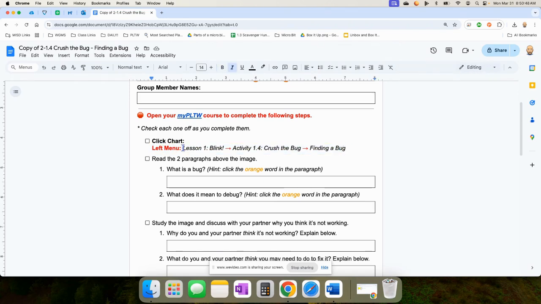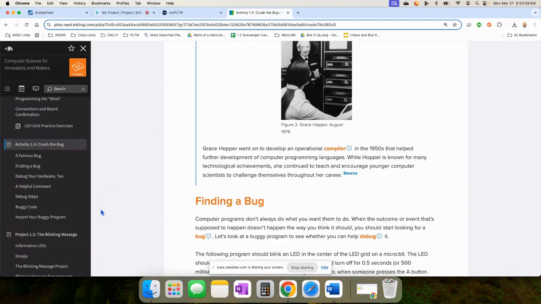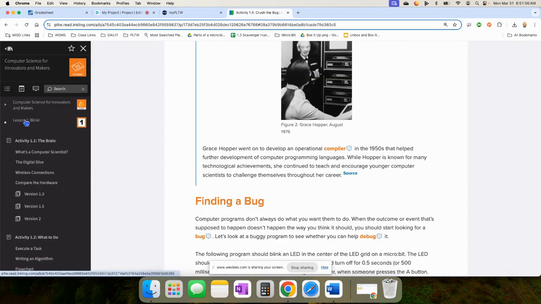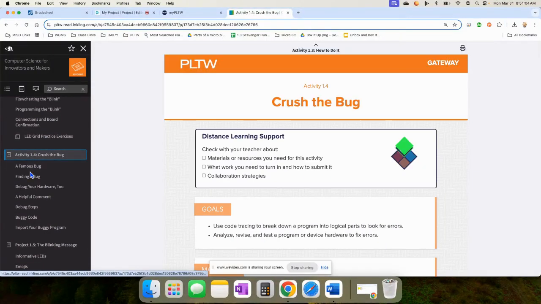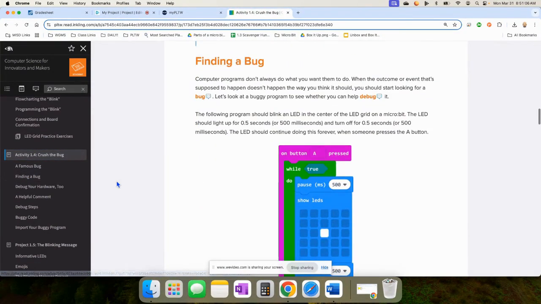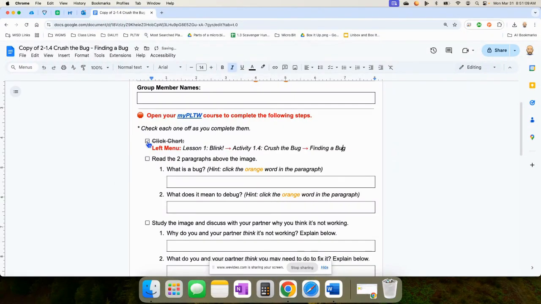We're going to go from the left menu, Lesson 1 Blink, Activity 1.4 Crush the Bug, Finding a Bug. So let's go look at where that is. We're going to go to Lesson 1 Blink, Activity 1.4 Crush the Bug, and we're going to click on Finding a Bug. So we can check that off.